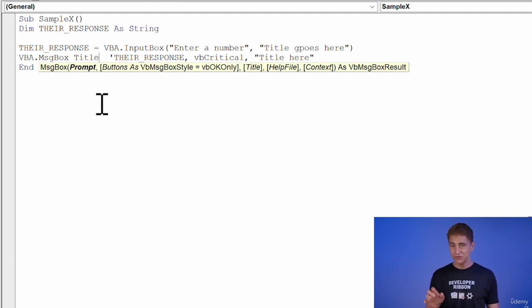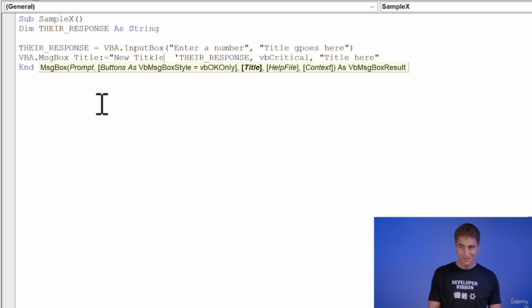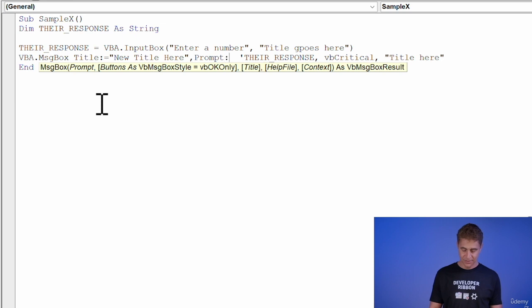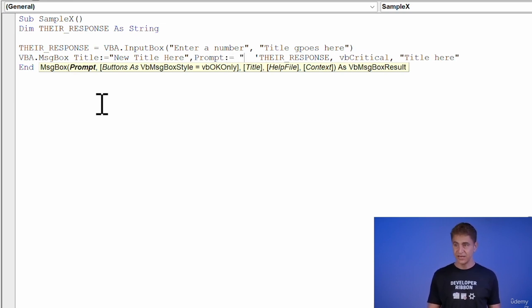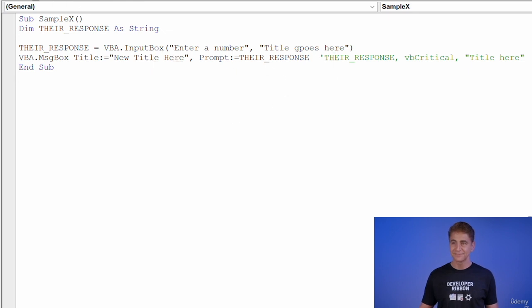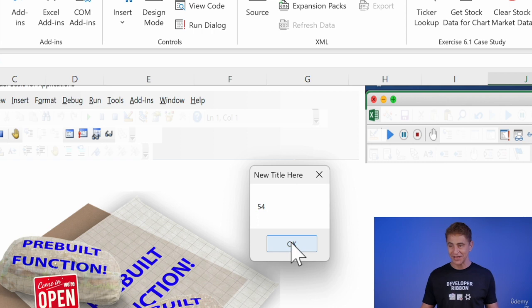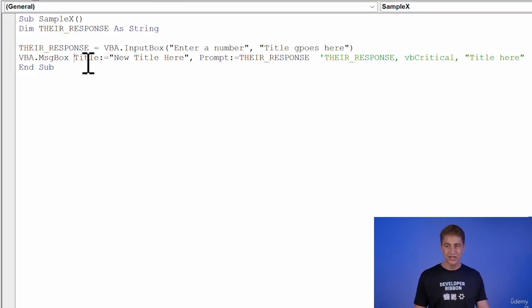So I'm going to write here title. We're going to do title first, okay? Title equals, and then we'll write new title here. Spell it correctly, teacher, please. Okay, good. And then what I can do is I can then put second the prompt if I wanted to by going here, prompt, colon equals, okay? And then put here their response. Okay. And let's run this now. Enter a number, 54. 54, there you go. I did not put the vbCritical icon there. But the reason I want to show that to you is you can actually enter in the parameters out of order if you want to. And we're going to discuss many more functions and advanced features of VBA in the case study in section 5.6.